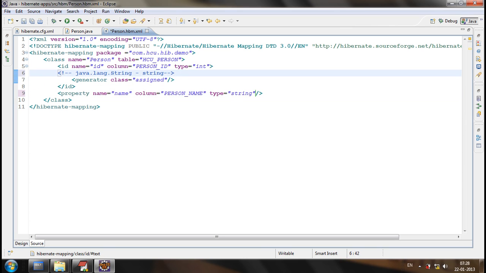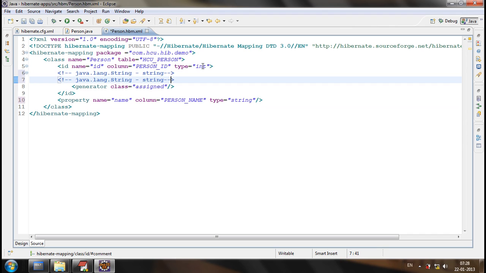In the same way, for the java.lang.Integer wrapper class, we have a shorthand form int. This int that we have defined here is not the primitive int data type. Primitives are not valid in Hibernate mapping. It is a shorthand representation of java.lang.Integer. Understood? This is not the primitive int data type. Primitives are not at all valid in Hibernate mapping. This is the shorthand representation of the class java.lang.Integer.